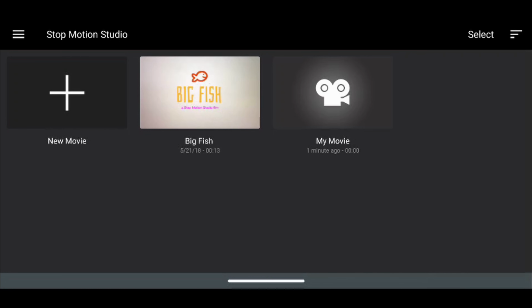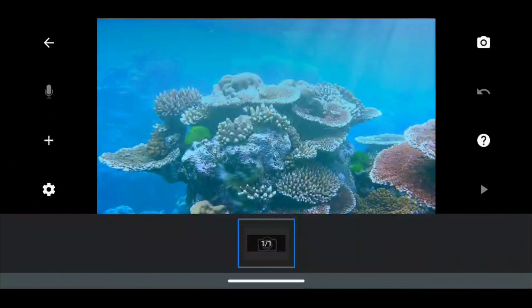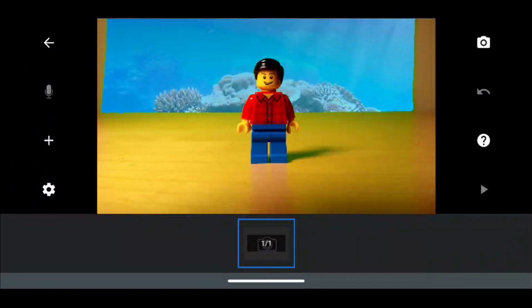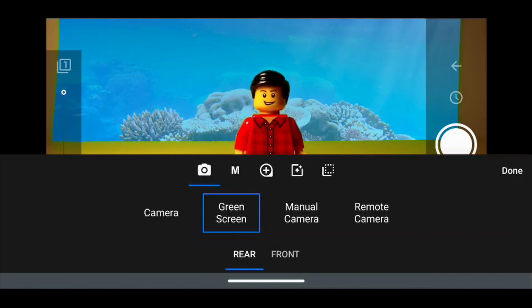So first thing, the homepage is pretty much exactly the same. You can just start a new movie by clicking on new movie, like always. And then, oh, here we go. So first thing that I want to address is that there is green screen, as you can tell. This is actually really handy, but it also doesn't really work perfectly. We'll get to that in a little bit, but first let's go to the main camera.